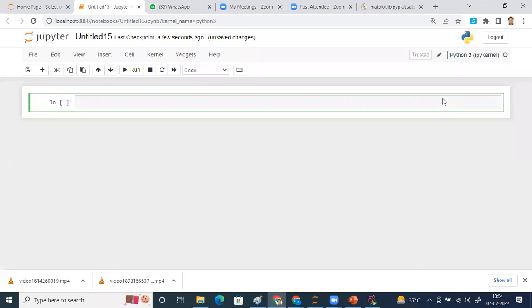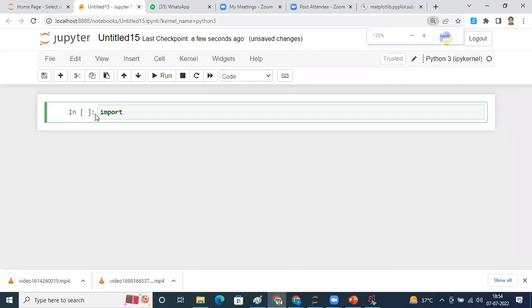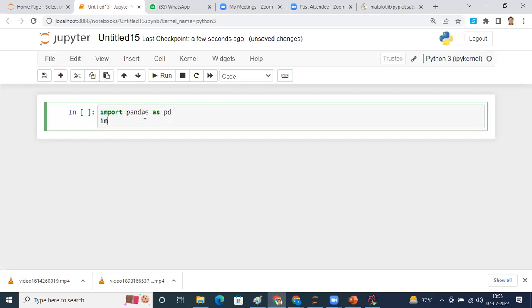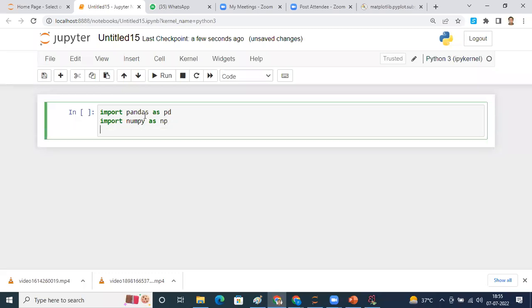Okay, and let me import necessary libraries. Import pandas as pd. Let me increase the font. Import pandas as pd. Import numpy as np, and I need matplotlib as well.